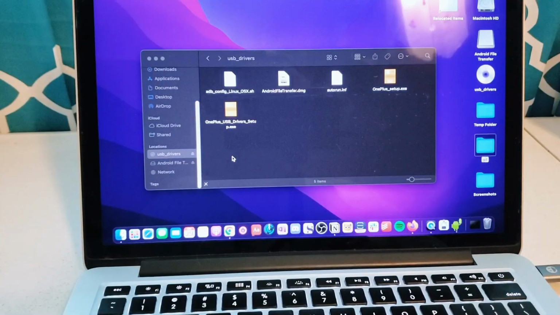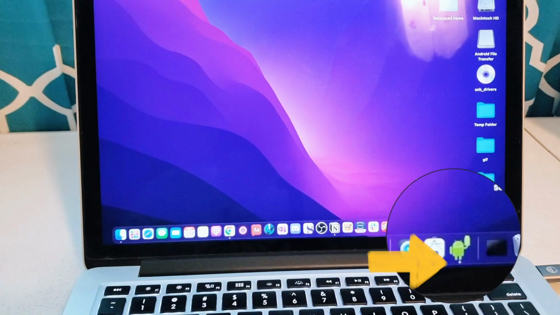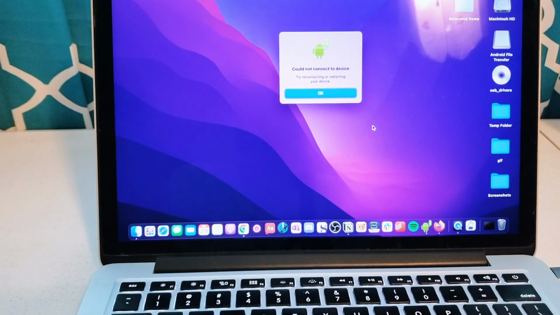Once you have installed Android File Transfer, go ahead and open it up. Now this is where it might take several tries. The little dot here indicates that it is active. However, we don't see anything, right? You might receive a message like this that says cannot connect the device. The next step we need to check is to make sure our phone is set to file transfer.